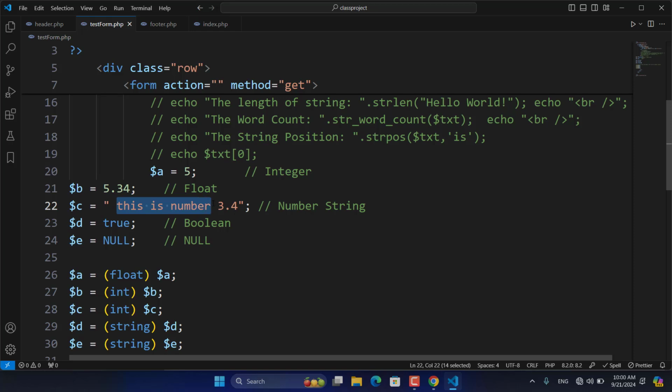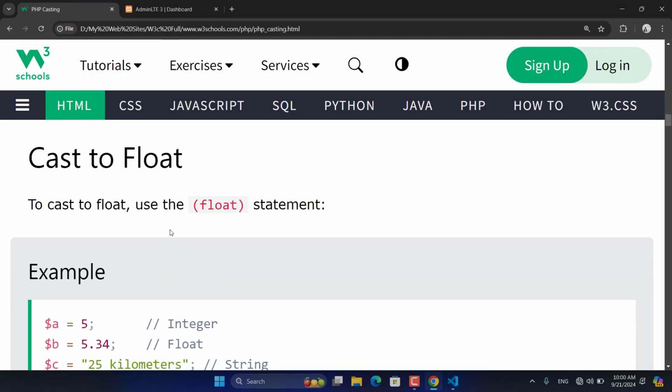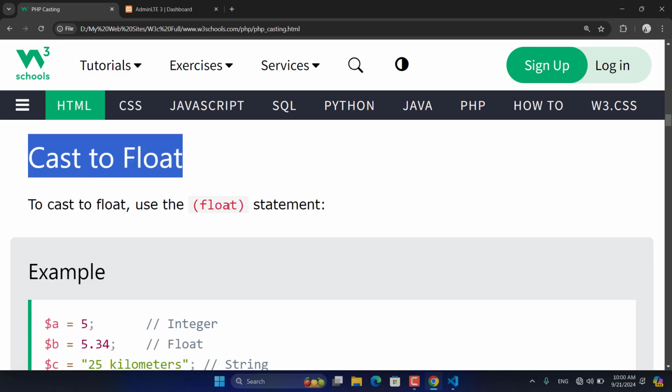We said yesterday that when we have numbers alone, without any text, we can call it a numeric string. But when we have a combination of text and numbers, that's a text only, not a number, not a numeric string. So in the same way we can cast to floating points.